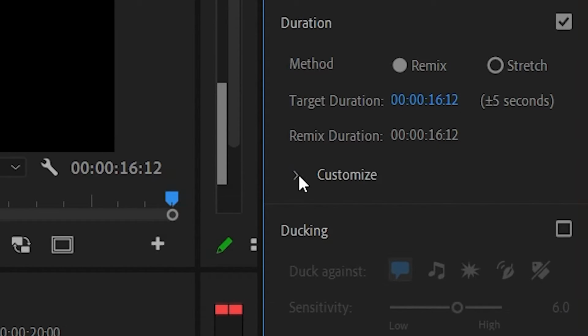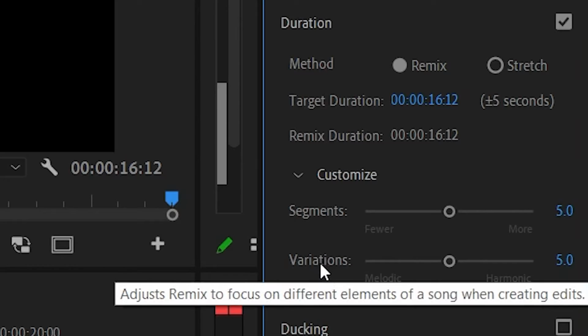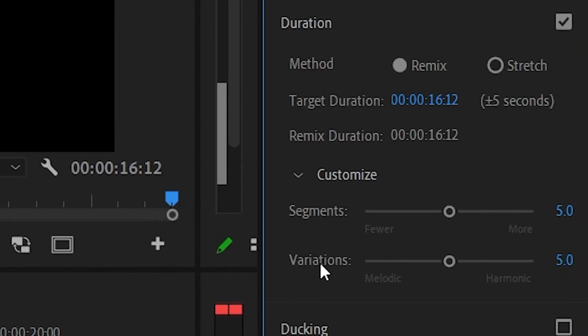You can open this Customize area and adjust the Segments slider to control the number of cuts and crossfades, and adjust the Variations slider to focus on either the melodic elements of the music, if the track has solo instruments, or the harmonic elements if it's a more orchestral piece.